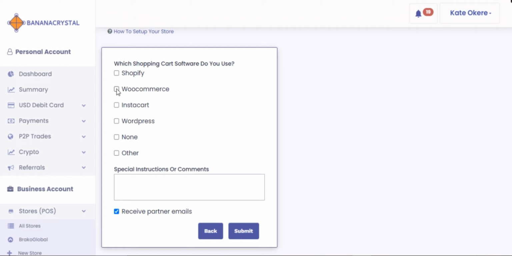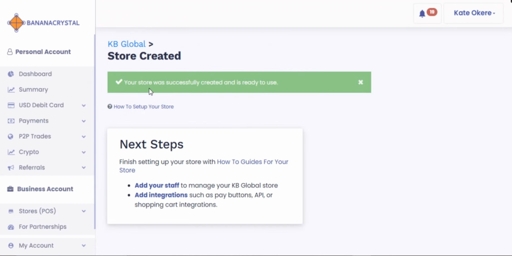This page, you select your shopping cart, your business shopping cart. If you have any special instructions, you can add it here. Then you click on submit. So it states here your store was successfully created and is ready to use. So the next step is to add your staff and add integration.